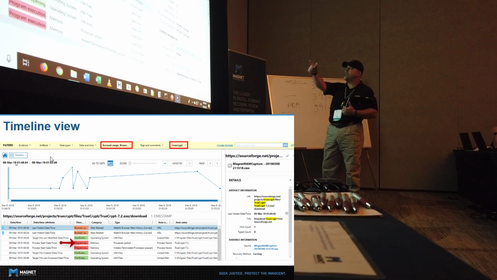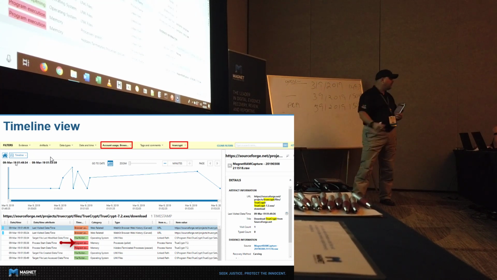Program execution. This is the process list. This is coming from specifically Volatility, right?